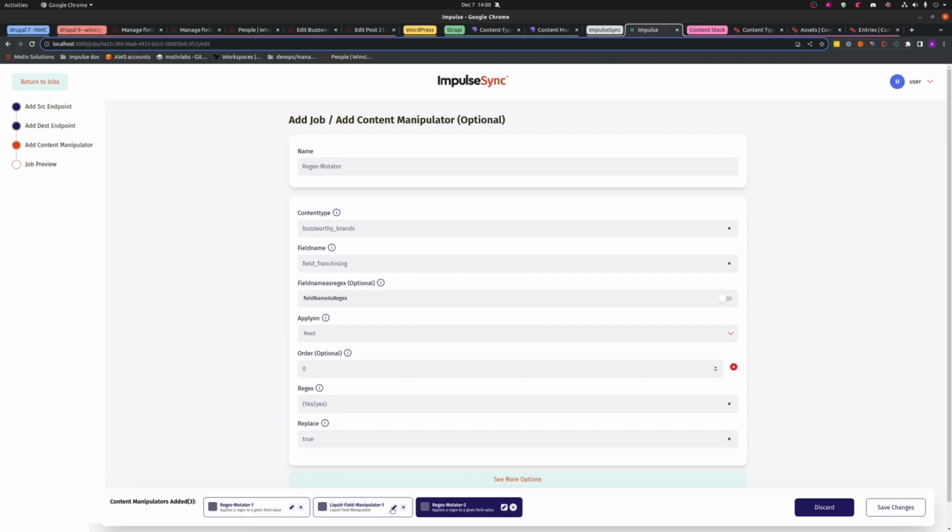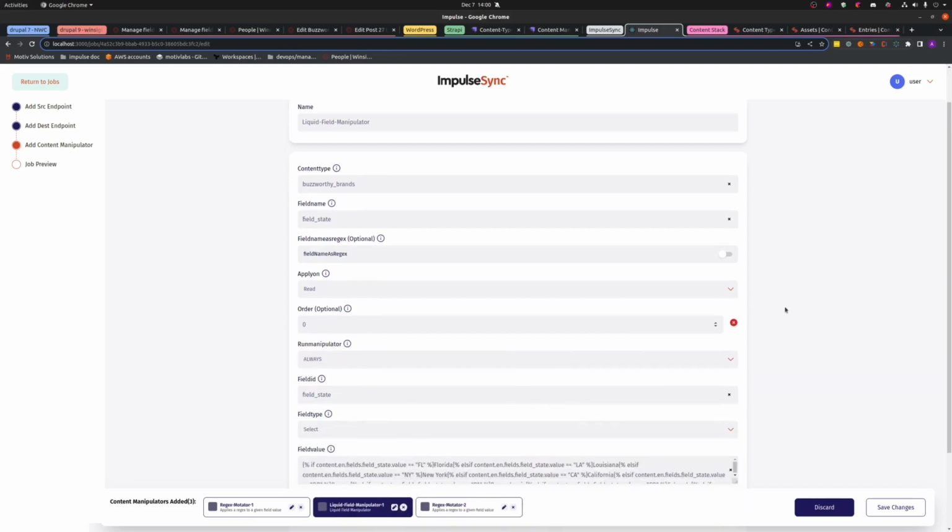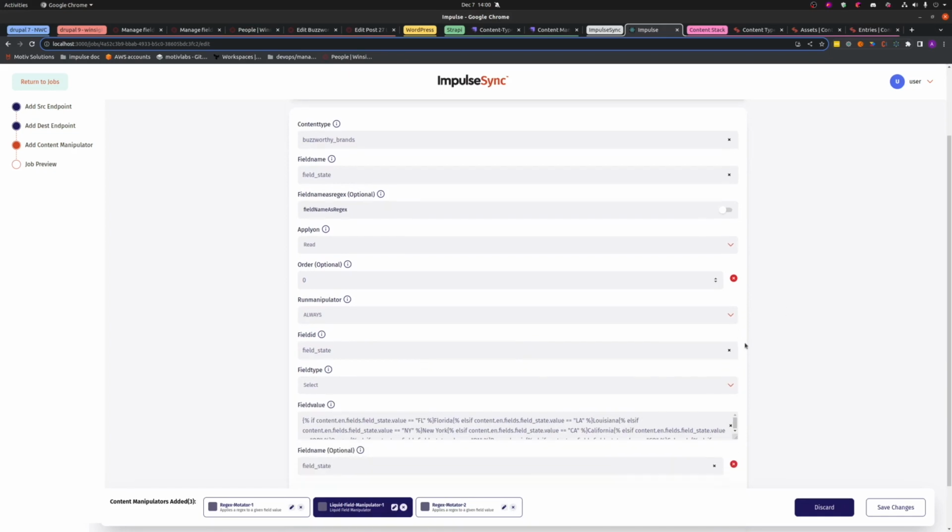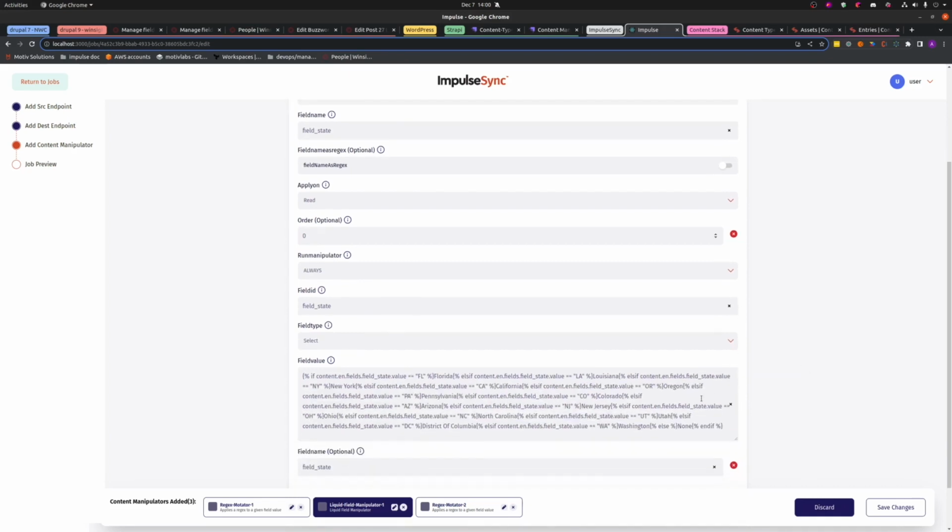Now our other manipulator is a liquid field manipulator, which shows how you can use a little bit of low code to manipulate values for much more complex cases, such as using a liquid template to build an if-else set of statements where we're converting the valid value from our Drupal source to a valid value at our Contentstack destination, such as converting FL to Florida or LA to Louisiana.